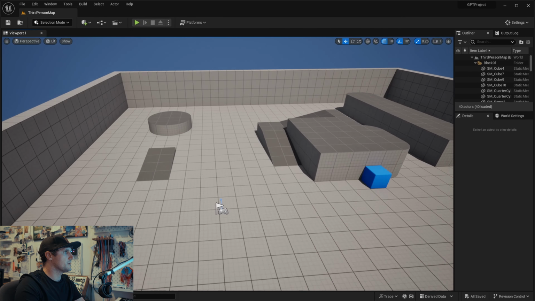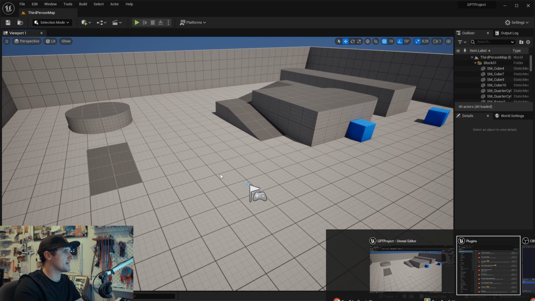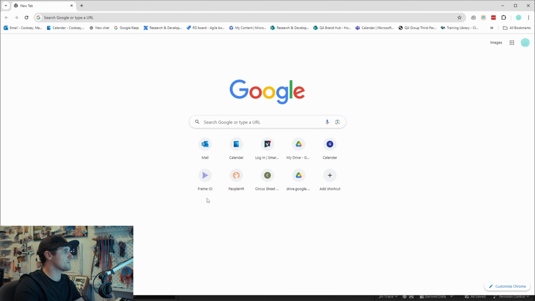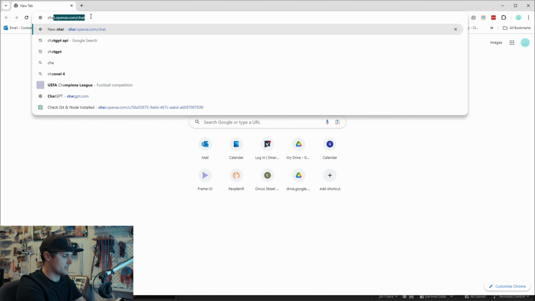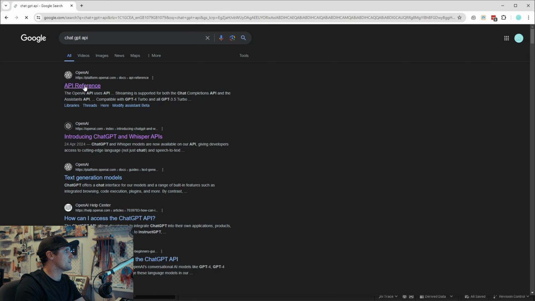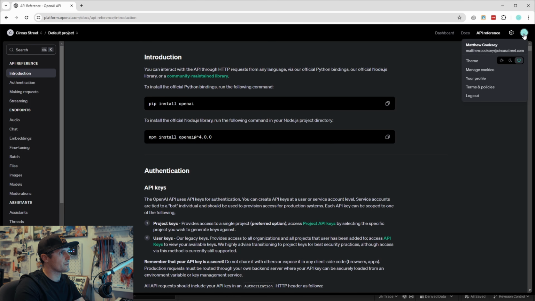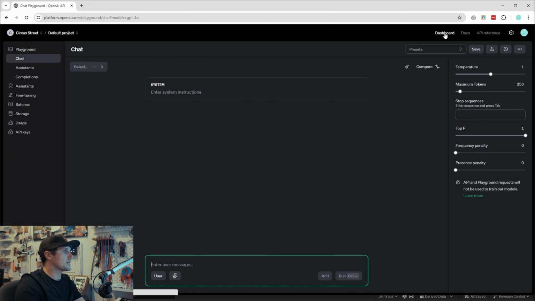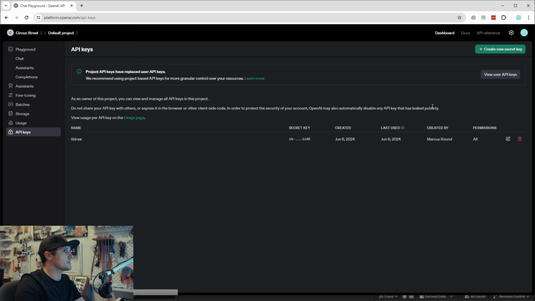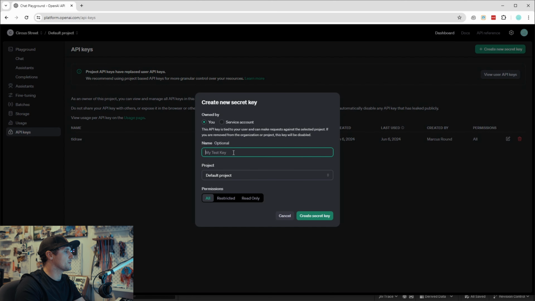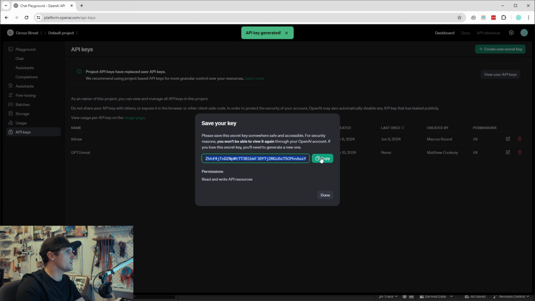There's one other thing we have to do, and I should have really mentioned this at the beginning, but you do need access to the ChatGPT API. So if we search for that, ChatGPT API reference, it'll ask you to log in if you haven't already made an account and not logged in yet. So we'll go to that, which is fine. We need to go to our dashboard, and then here under API keys, we need to create a new secret key. I'm going to call this GPT Unreal. And that's fine. Create a secret key. And then we copy that key.